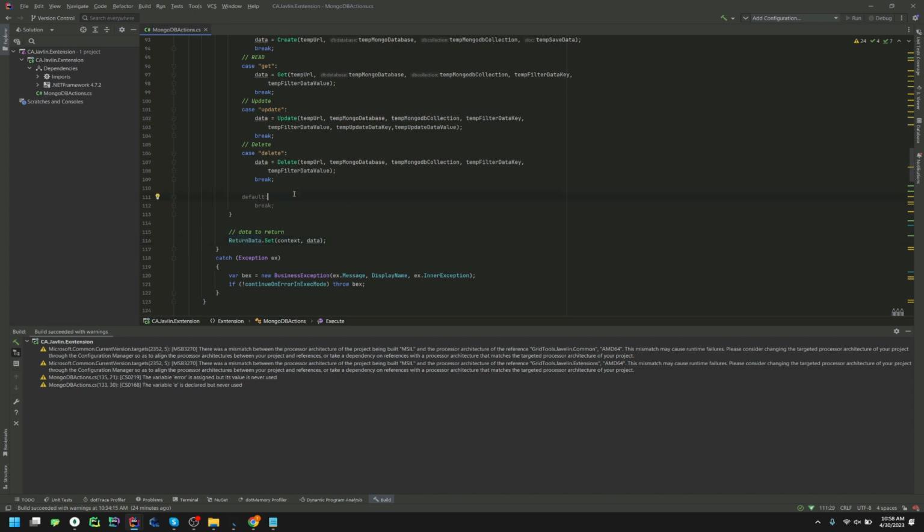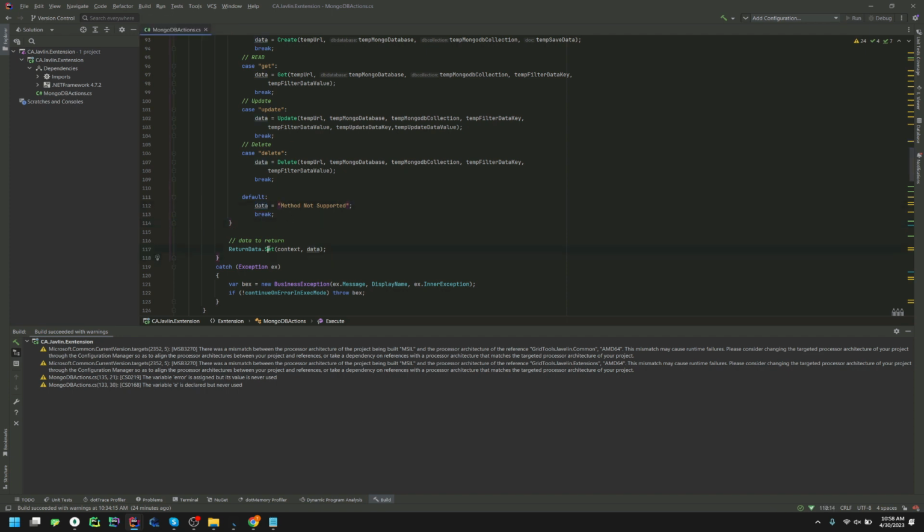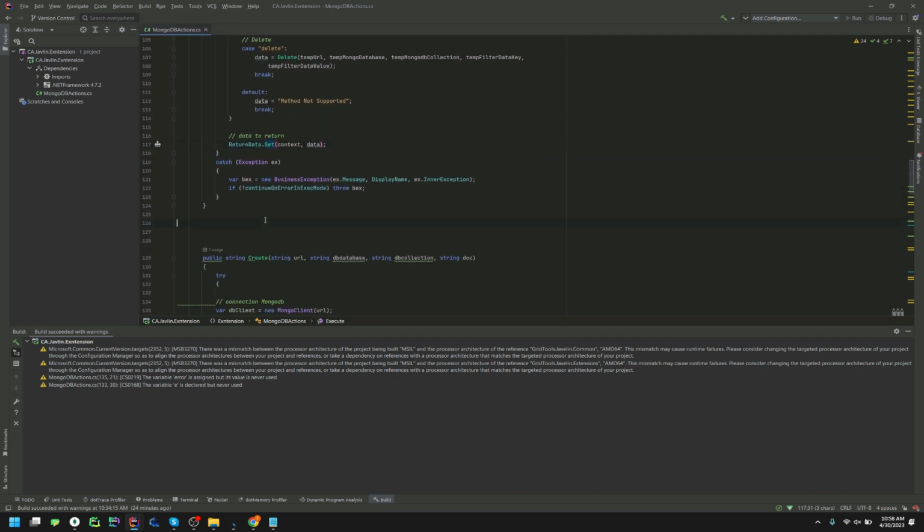I guess I could show you how to do that real quick. Data equals method not supported. Okay, there you go. And that's what you've got to do. And then your default would say, oh, method not supported, and that gets returned back to Javelin. Now, to your CRUD functionalities.